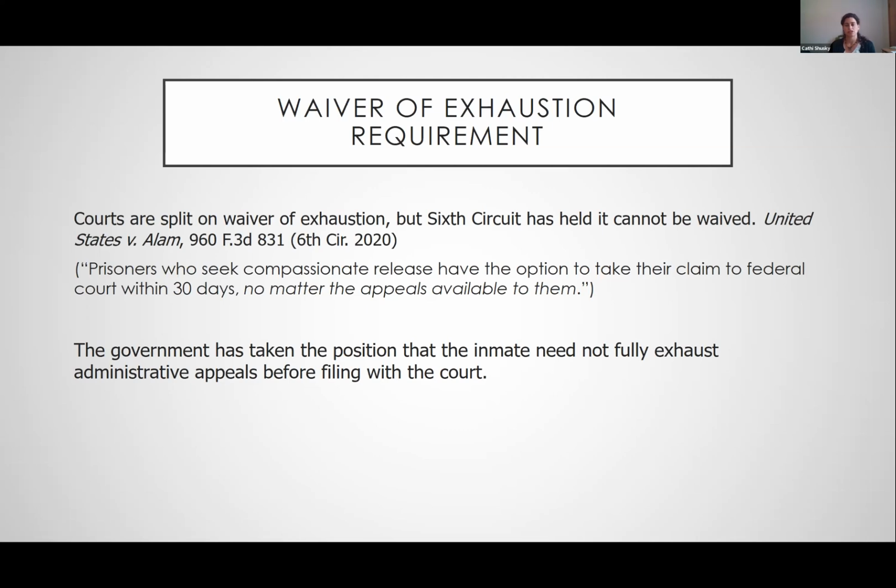There was a little bit of a dispute for a while about whether, if a warden denies a request within that 30 days, the inmate needs to pursue all the administrative appeals through the BOP before they can go to the district court. I read the Allen case to say they do not, so you should read that opinion carefully. You can cite that for that purpose. But I will tell you the government has taken the position pretty consistently that the inmate does not need to exhaust the administrative appeals before going to the court, which is good.